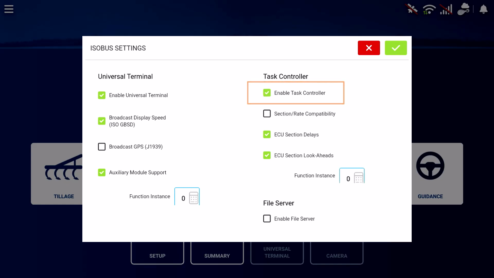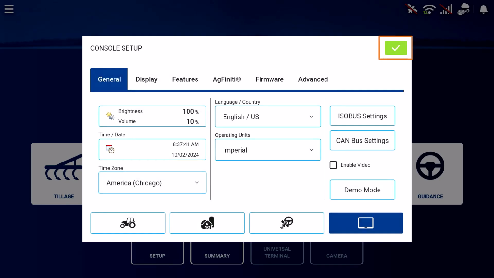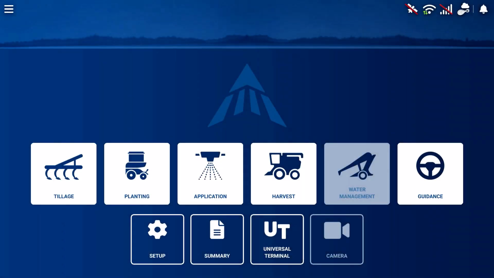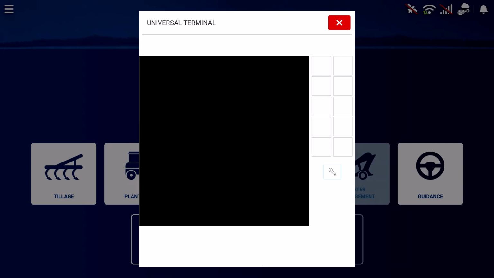Task Controller, when it is supported by the ISOBUS ECU, lets us control some of the implement's functions directly from the mapping screen. Tap the green check when finished, and then tap the green check to return to the home screen. You can now continue with your implement setup by tapping Universal Terminal. If you are connected to the ISOBUS implement, you will see a status bar showing that the communication between the display and implement is initializing.